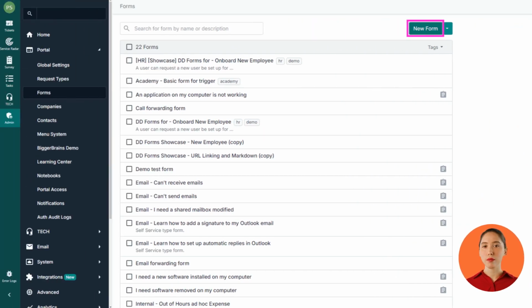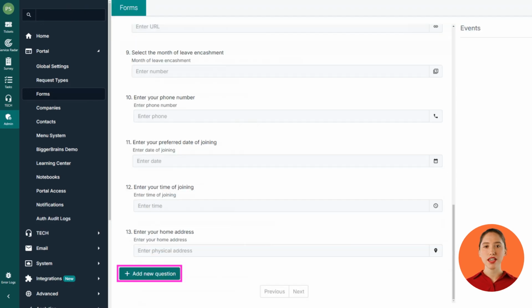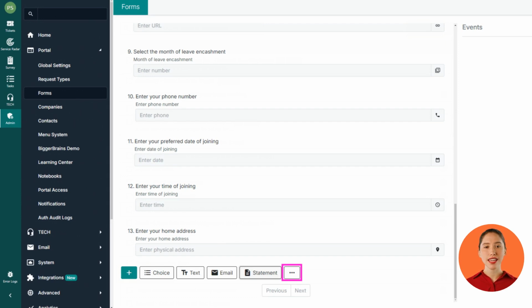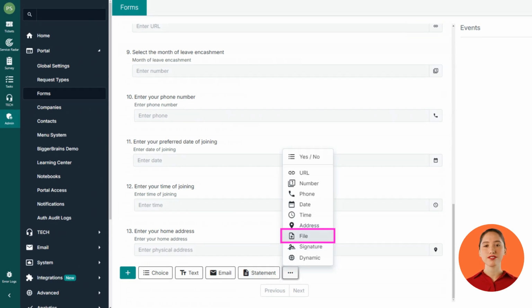To begin, open the Desk Director admin portal. From there, either create a new form by clicking on New Form or choose an existing form to modify. To include a file upload field, click on Add New Question. Next, access additional options by clicking the three-dot menu and select File.